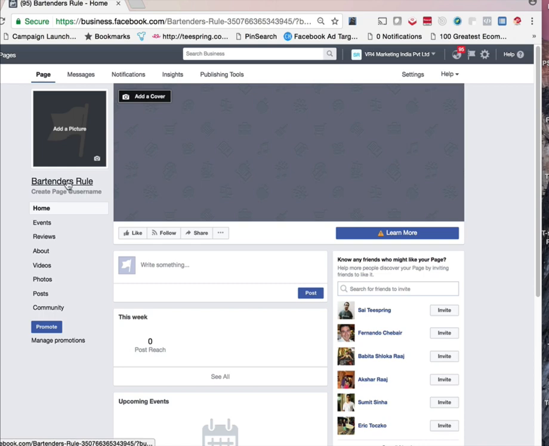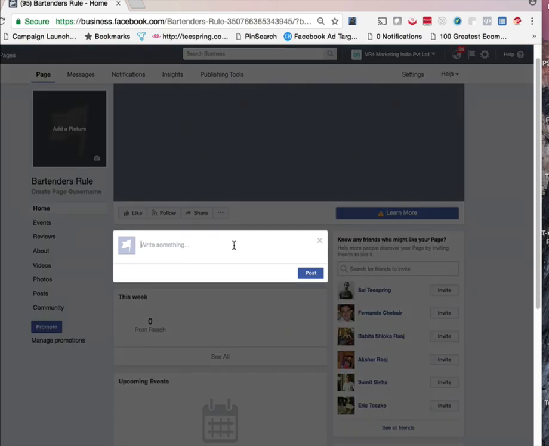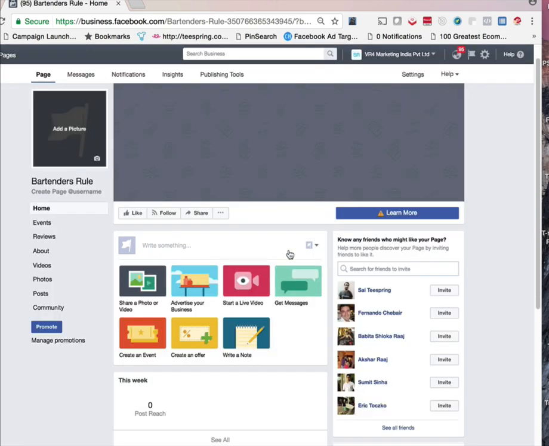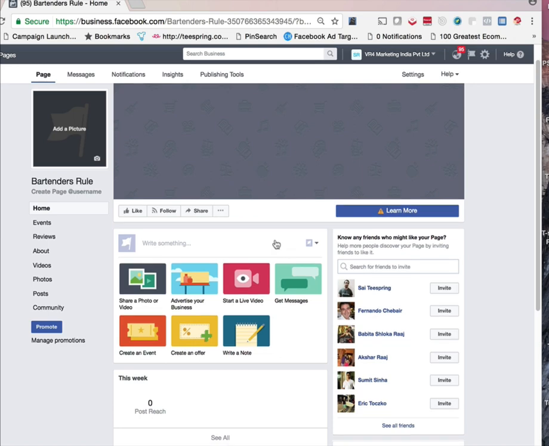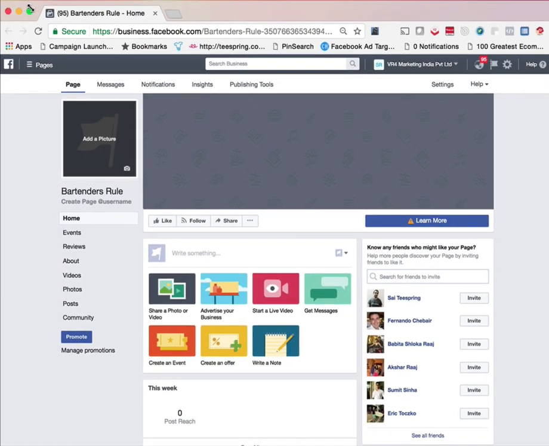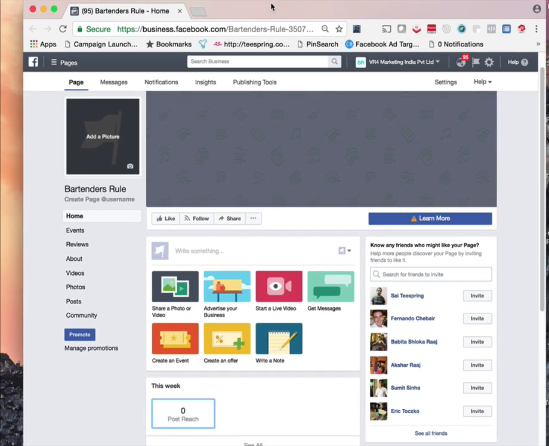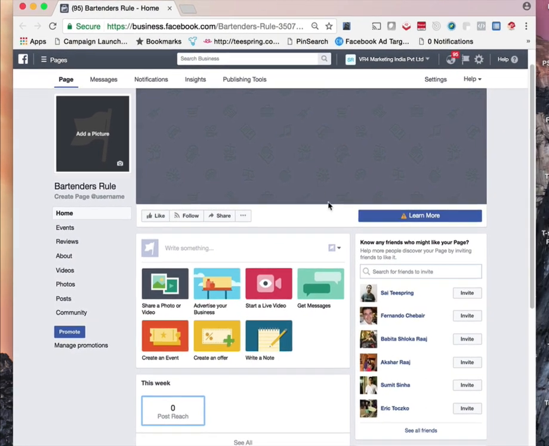I created this page called Bartender's Rule. I have not added the profile picture and the cover photo, but as soon as you create a page, you should be adding these. Since we are here already, I'll cover a bit more. When you create a new page, you should add a profile picture and a cover photo to give authenticity to the page. Initially, you should also add some pictures. 6-7 pictures is enough, just to give authenticity to the page, so that people think that you actually have a genuine page.